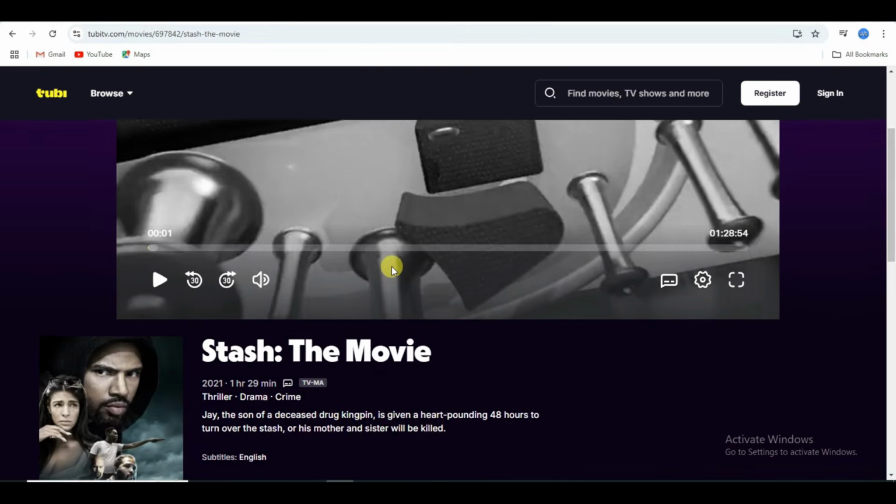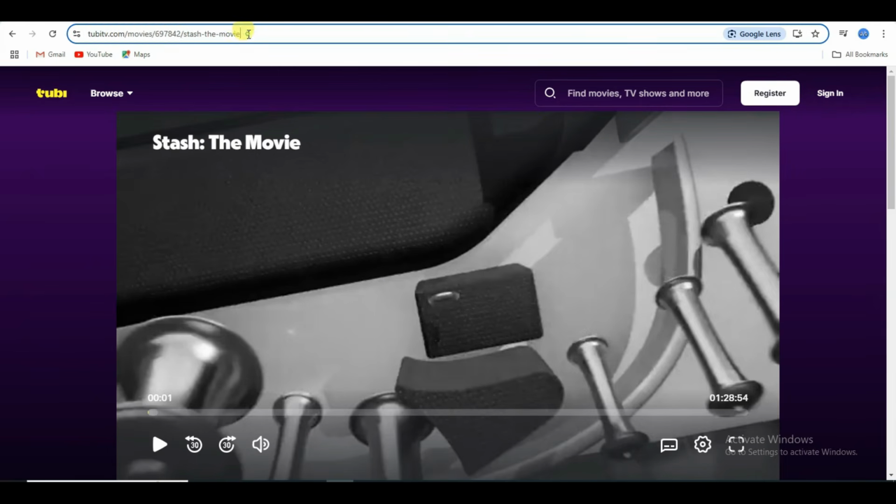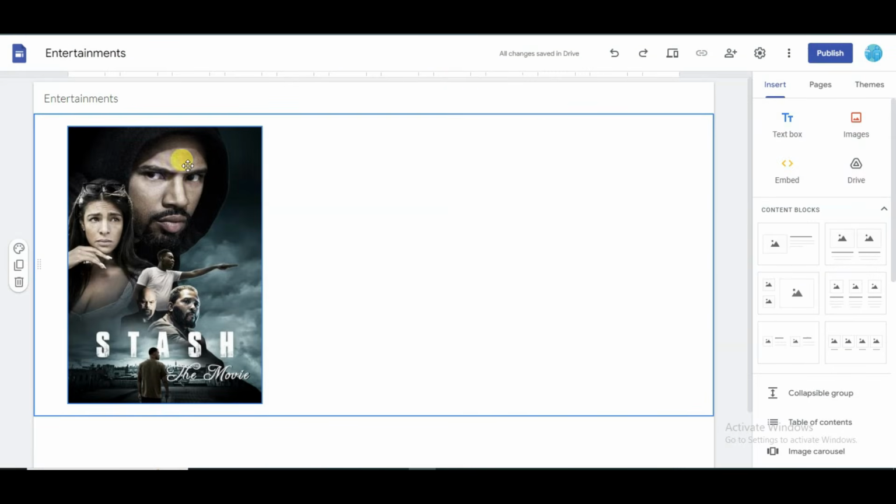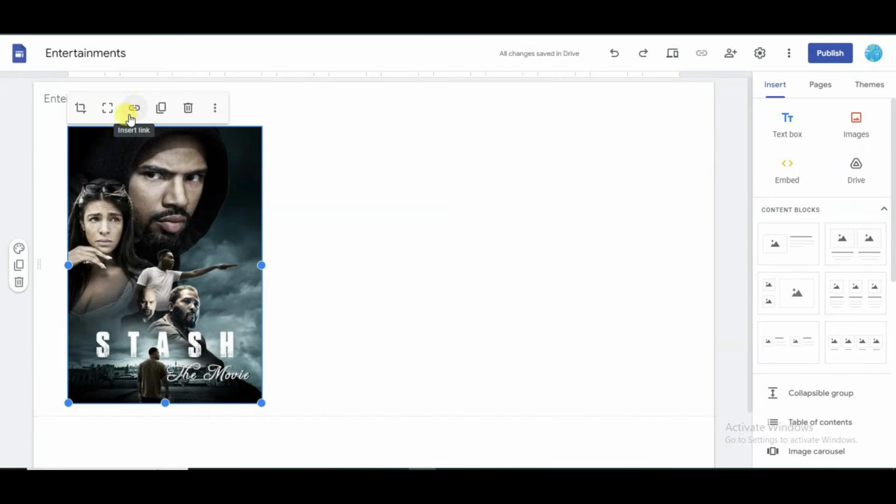You can go on this platform. Here is showing URL of this movie. You can copy this URL. Now you can go on Google Sites and you can click here. Now click on this link icon. You can paste your URL of this movie. Now you can click on apply button.